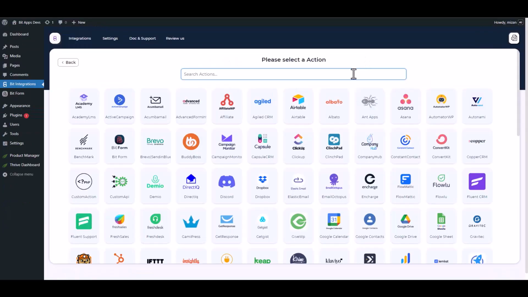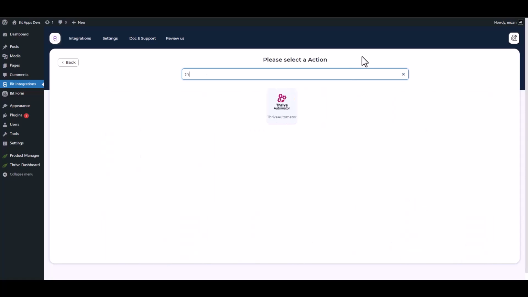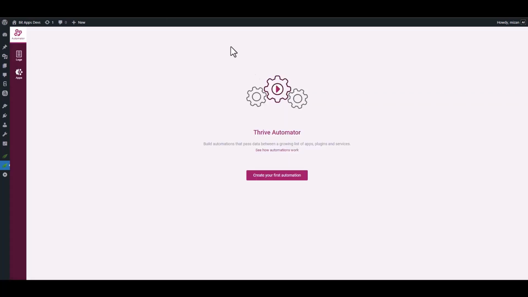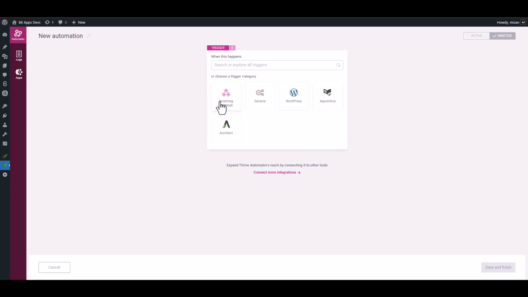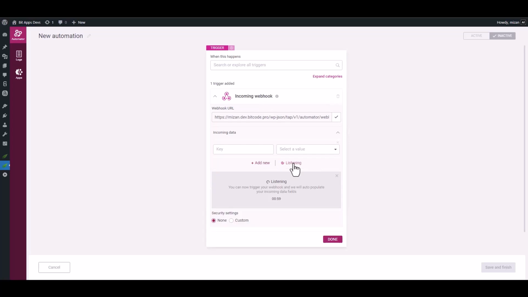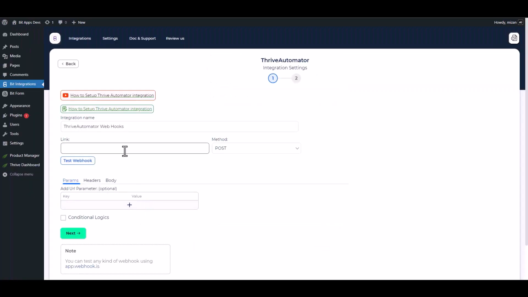Search and select an action Thrive Automator. Give here a webhook URL, so go to the Thrive Automator dashboard. Create the first automation. Choose a trigger incoming webhooks. Copy the webhook URL and click on the Listen to fetch the URL. Then go back to your integration site and paste it.